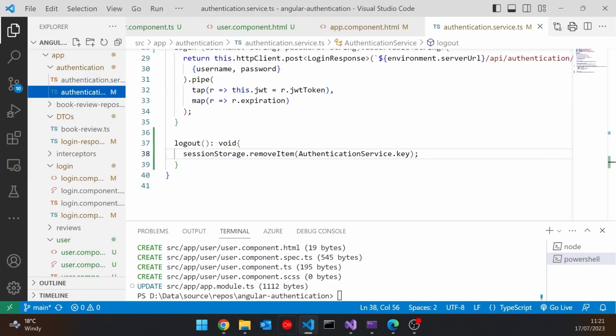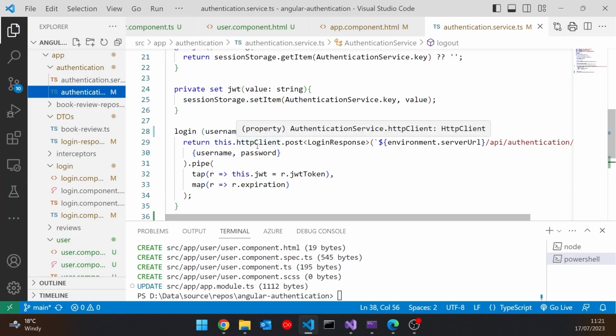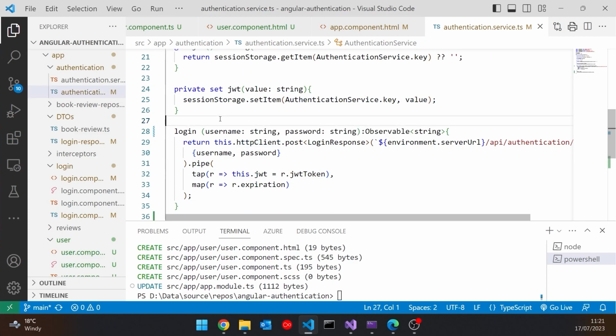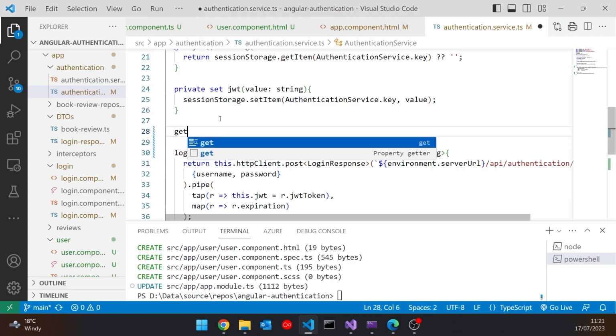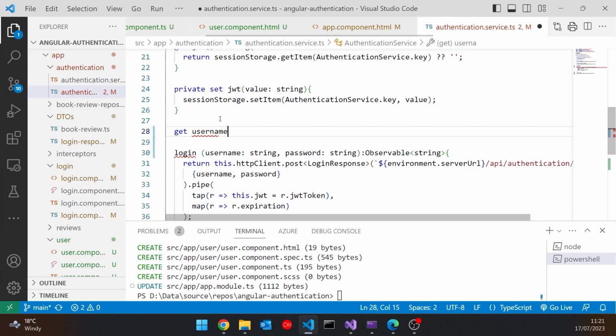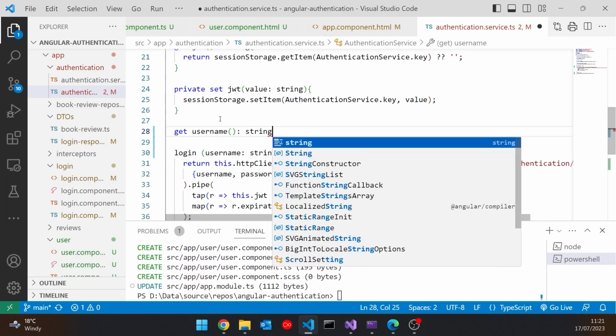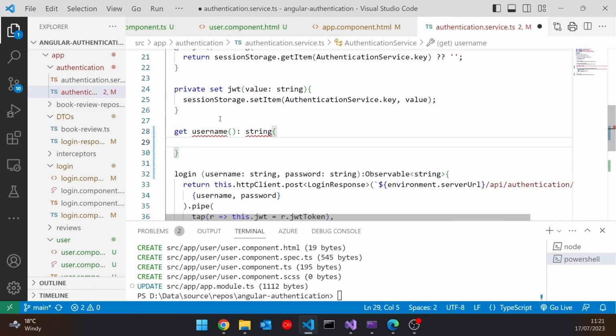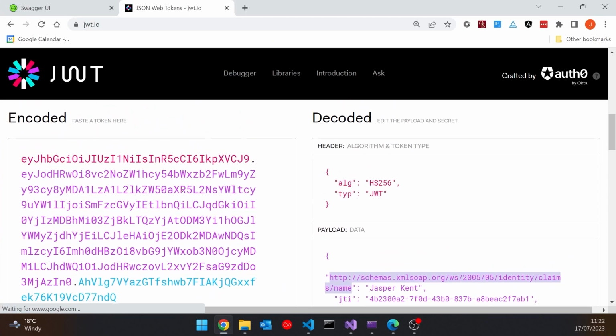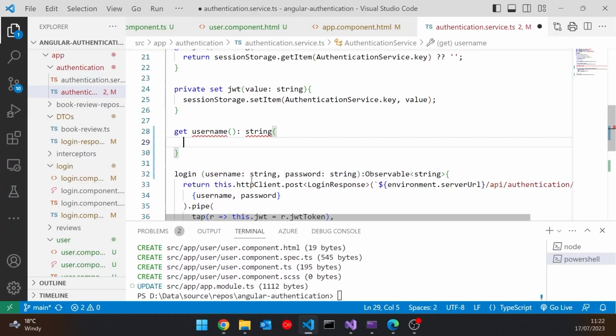And if we go back in here, let's go to our authentication service, and we'll put in another property that we'll have as a get, and we'll call it username, and it's going to return a string obviously. And then the first thing we need to do is split that token into those 3 parts. So remember, it's just 3 sections separated by dots.